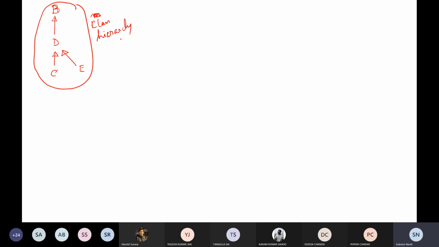So this is what the objective is, and each of these links in this kind of tree is called an "is a" relationship. Each of these relationships, between D and B for instance, we technically call inheritance. So class D is inherited from B, class C is inherited from D, and class E is inherited from D.